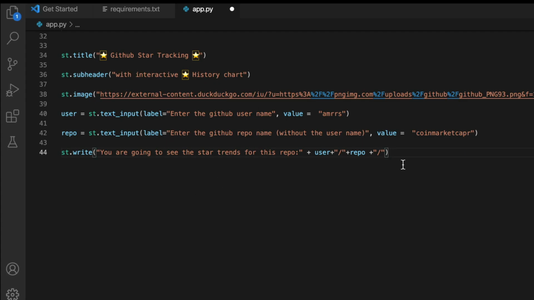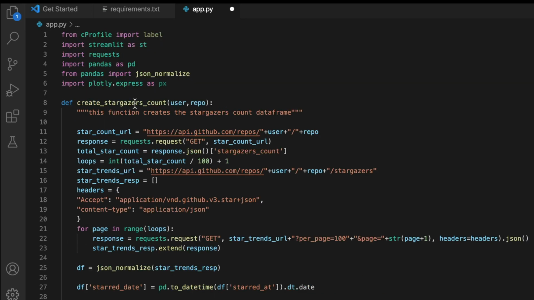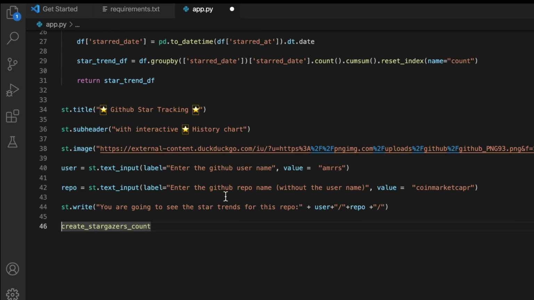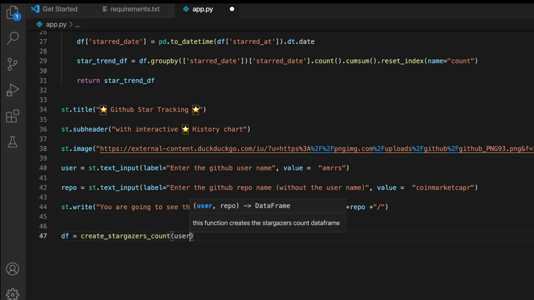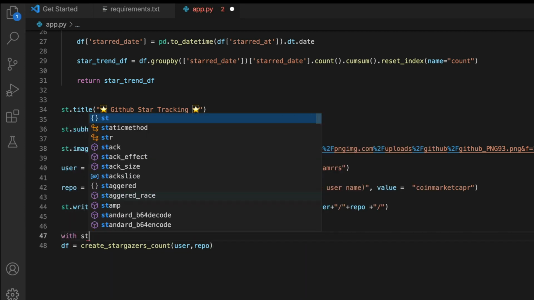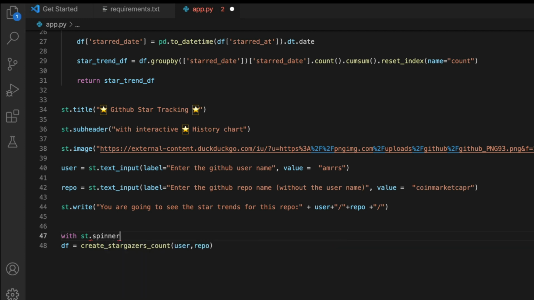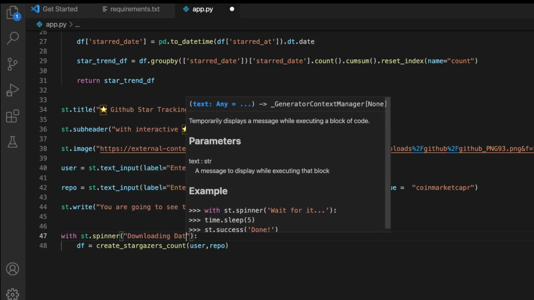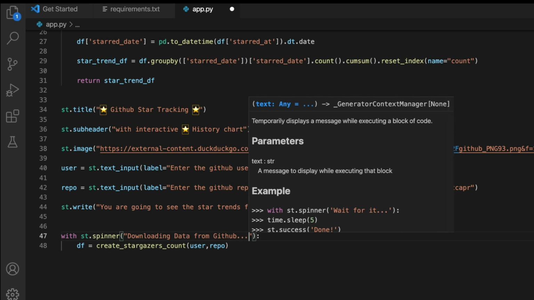So if you go back to our UI, this is done, and now the next thing we need to do is get the user input. After we have these things, we need to call this function. Create star gazers count will finally give us a repository, a data frame. So I'm going to call it df, and I'm going to say user comma repo. And we talked about giving a spinner. So we're going to say with st.spinner, the message is downloading data from GitHub.